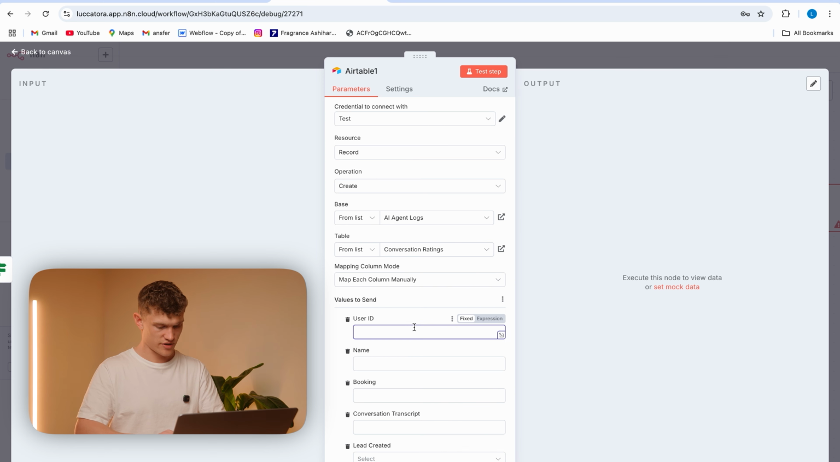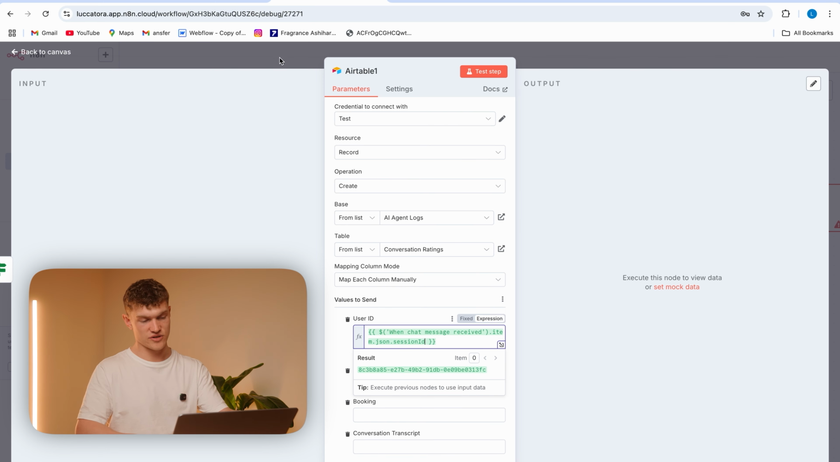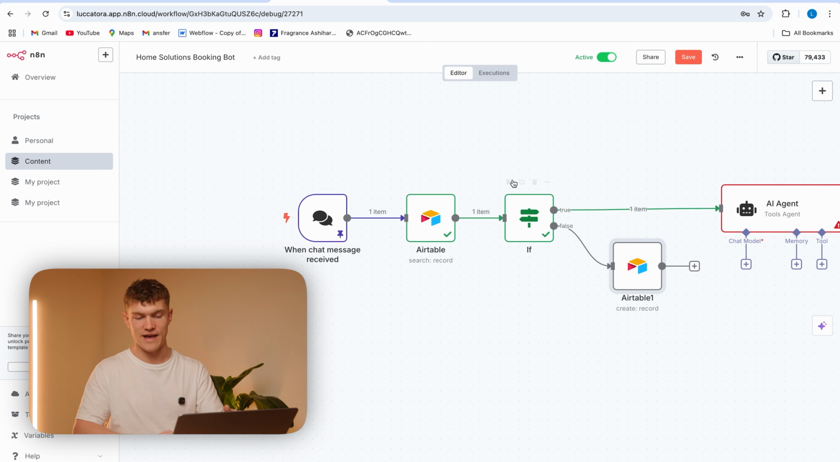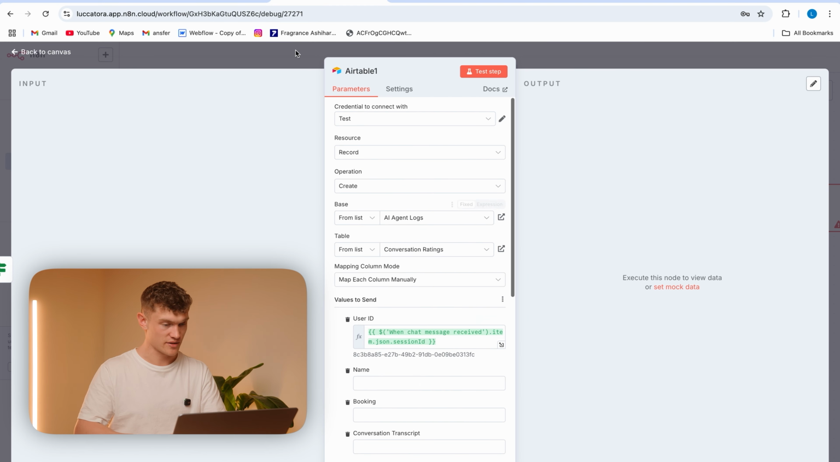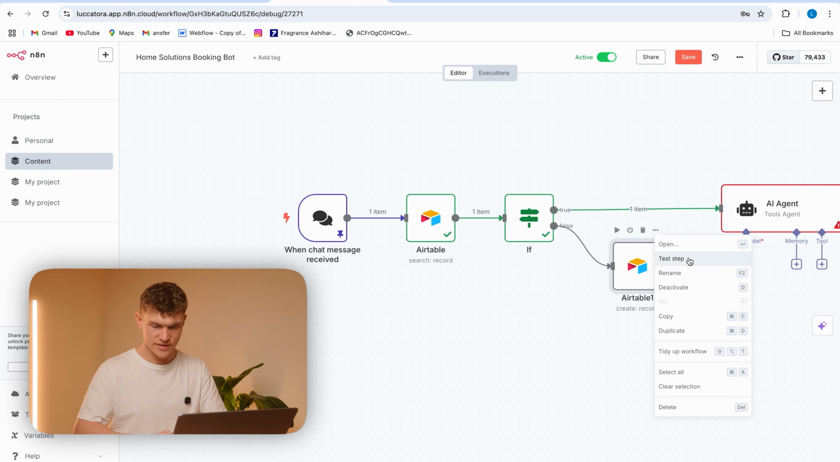And that is what we're going to use to create. You can see there's no data because it hasn't gone down this path yet. So we're going to use that, and that's all we're going to do. We're just going to create a record with that. And we're going to name this.